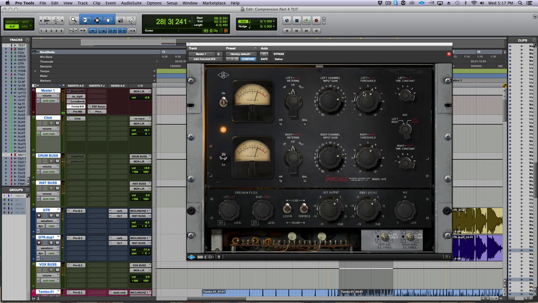I really do enjoy the sort of pumping characteristic that the Fairchild adds every once in a while. Sometimes different compressors have this sort of rhythmic quality that helps with your track, and I would definitely say that this is one of them.